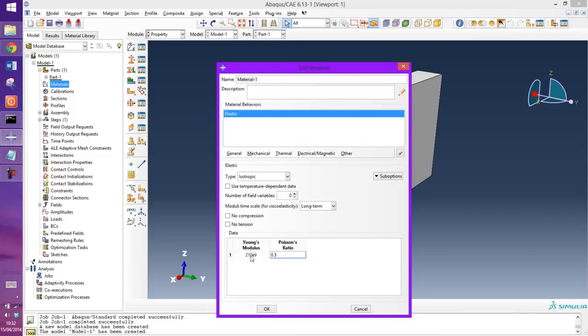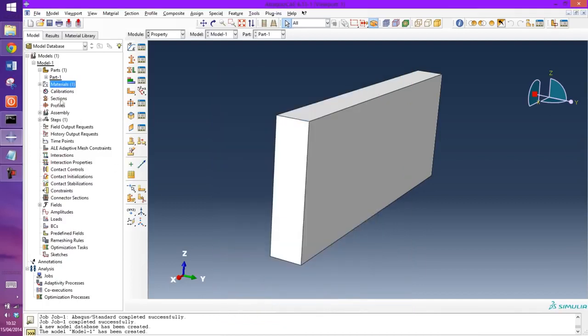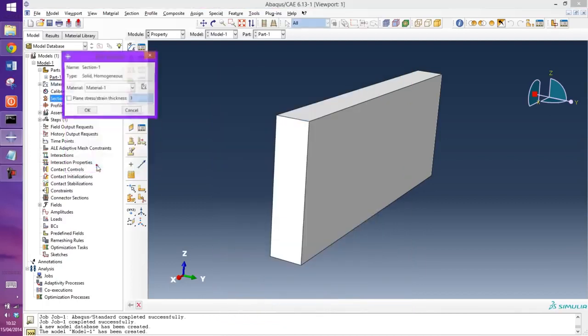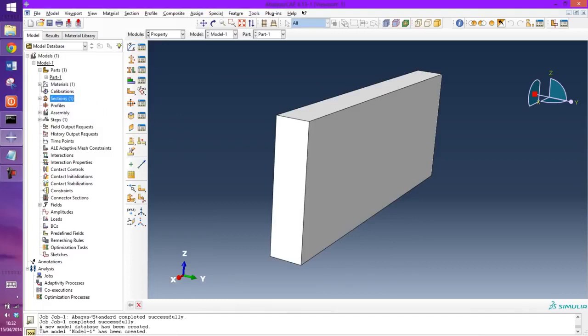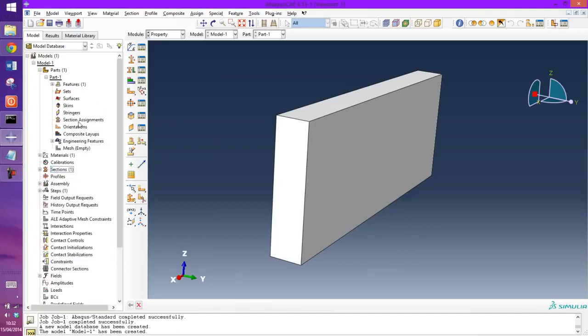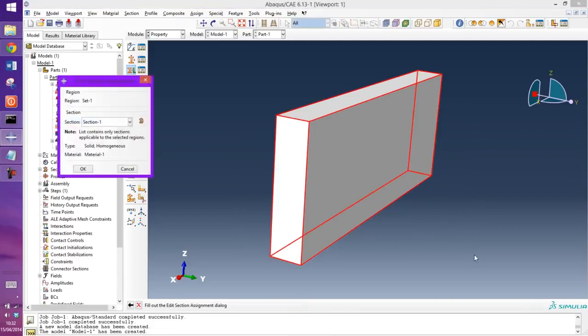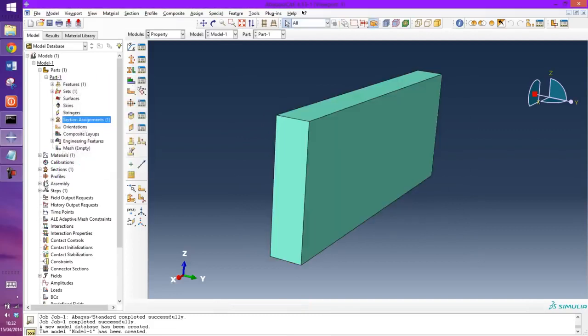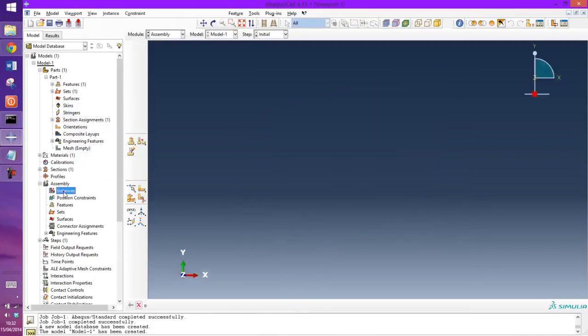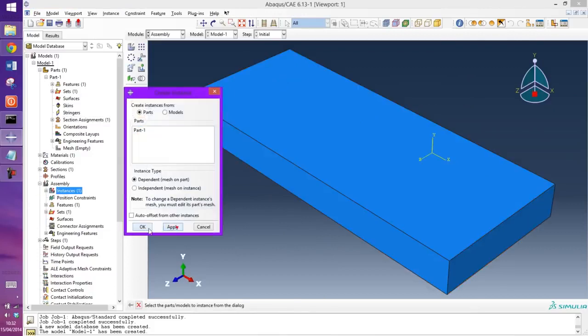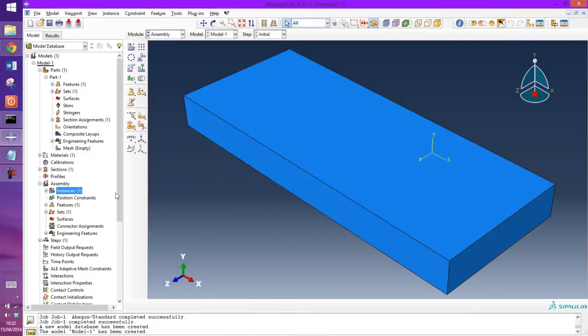So whatever you'd like. Create the section and assign the section to the part. And then just assemble that instance.